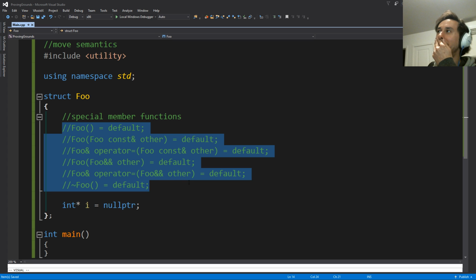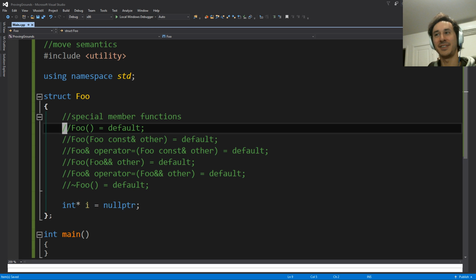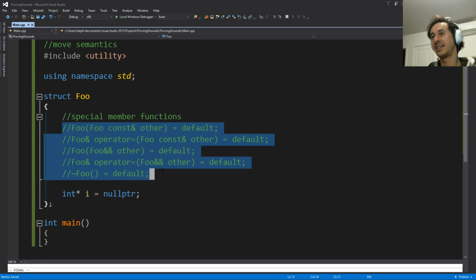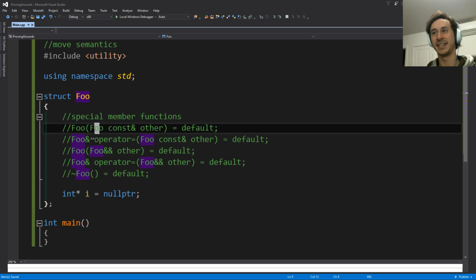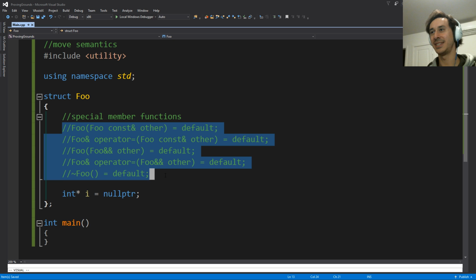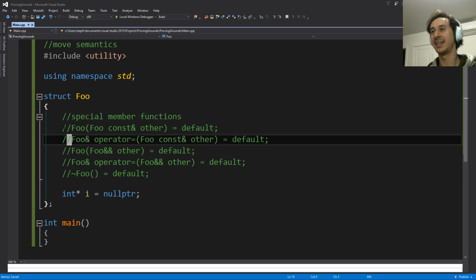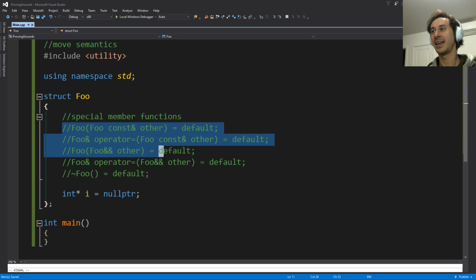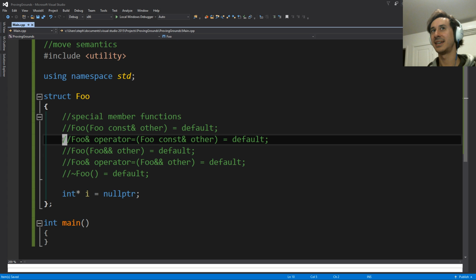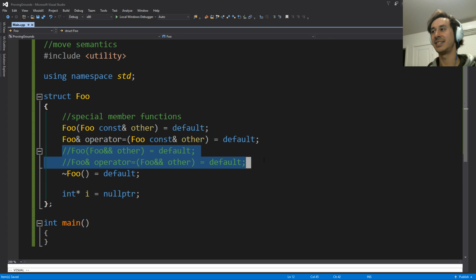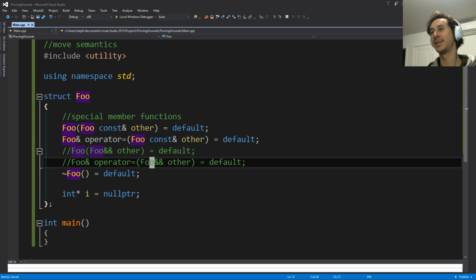But there are some rules that are a bit funny about this. I suppose actually I am not going to list this. So there's actually 5, yes. You might have heard of something called the rule of 3. If you haven't heard about the rule of 3, it's okay, I'll explain it. And there's actually something new called the rule of 5, and it has to do with these special member functions. So the rule is that if you define any of these 3 functions, then these will not be defined automatically. And I'll explain the reasoning for this.